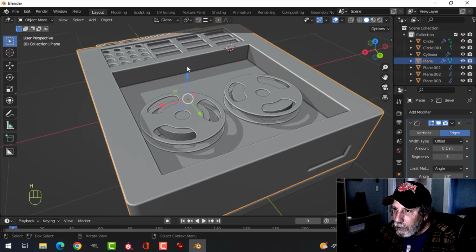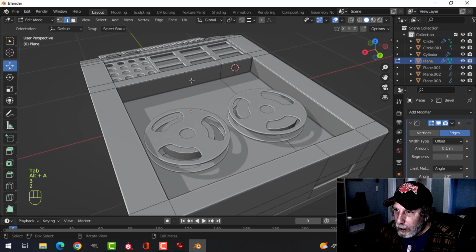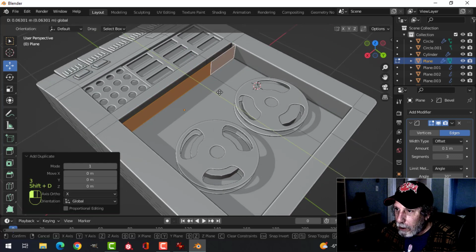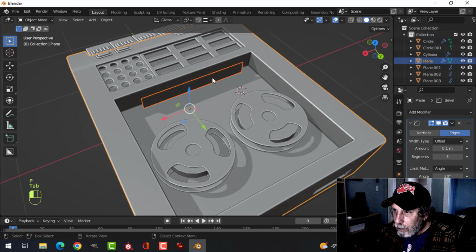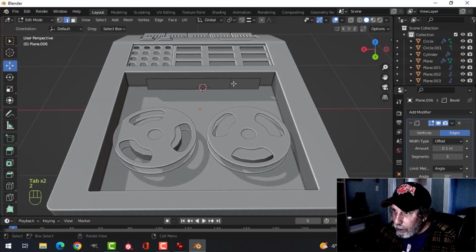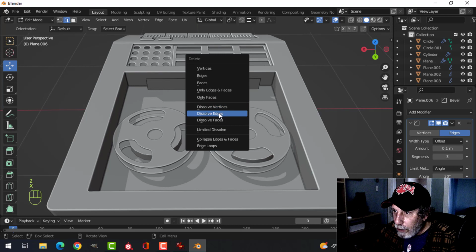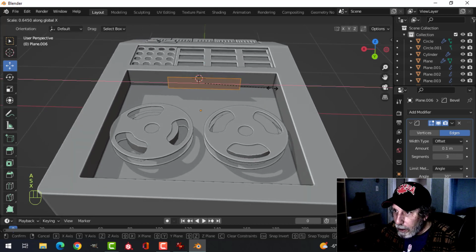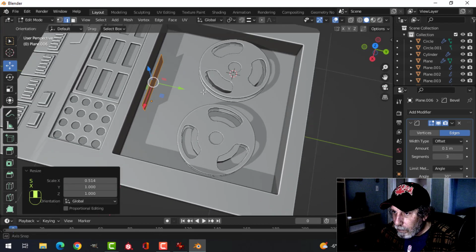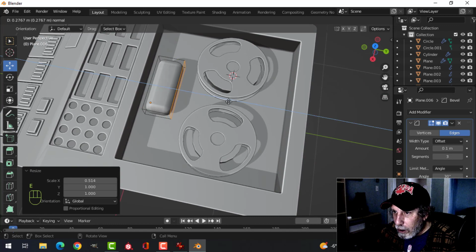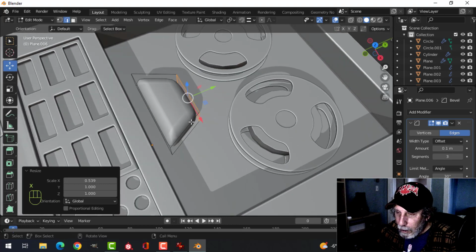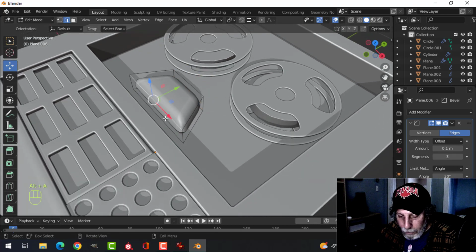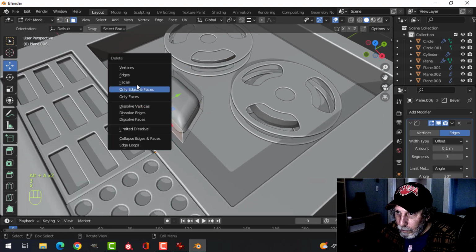Let's hide that, come in here and select these faces, Shift D to duplicate, pull them out, scale them, P to break them out, get rid of this edge, dissolve that edge, select it, scale it in the X, extrude it out here this way, scale it in the X again, come back here and get rid of this back face.